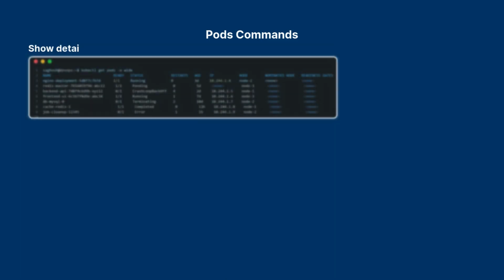The next command that we have is kubectl get pods -o wide command. This command shows all pods in the current namespace with additional details compared to the standard kubectl get pods.